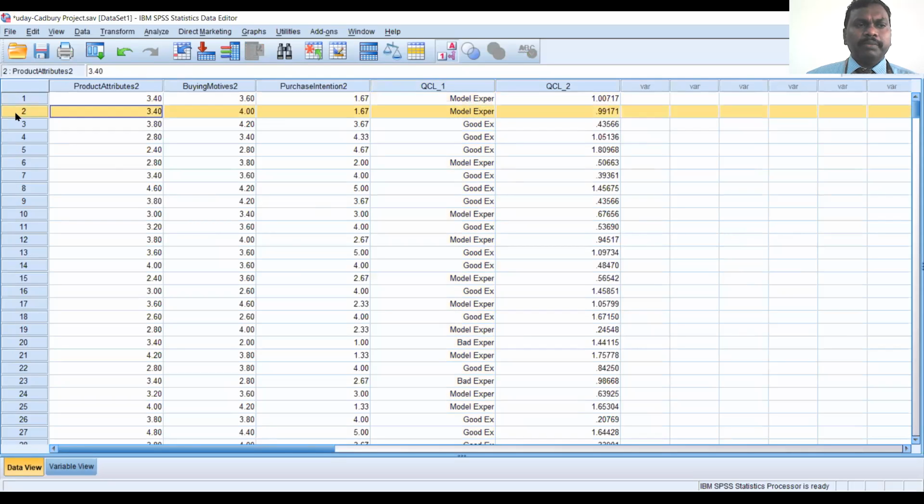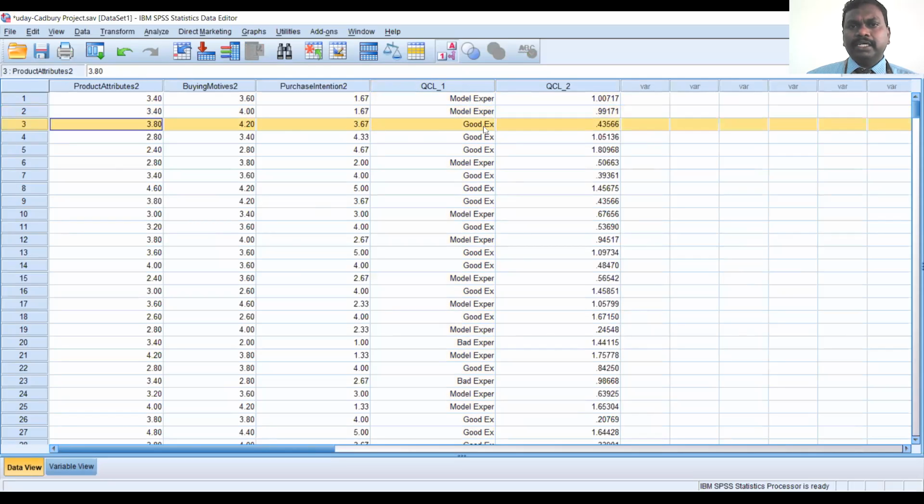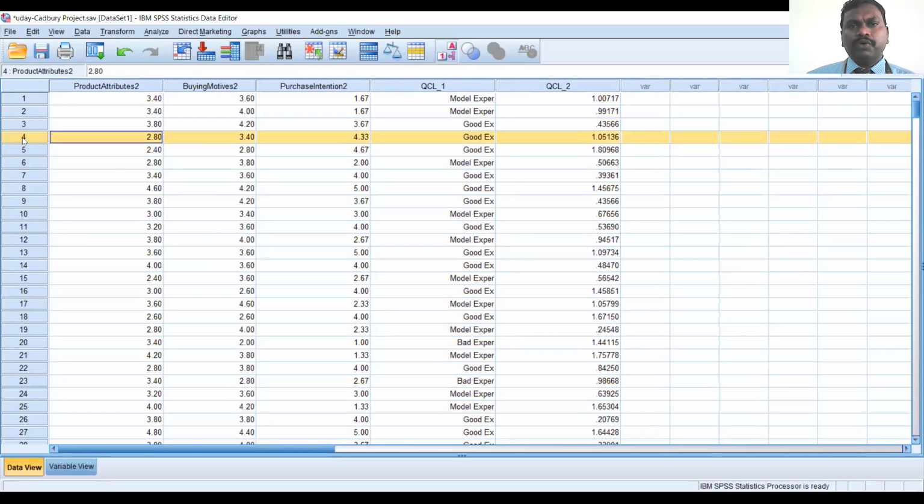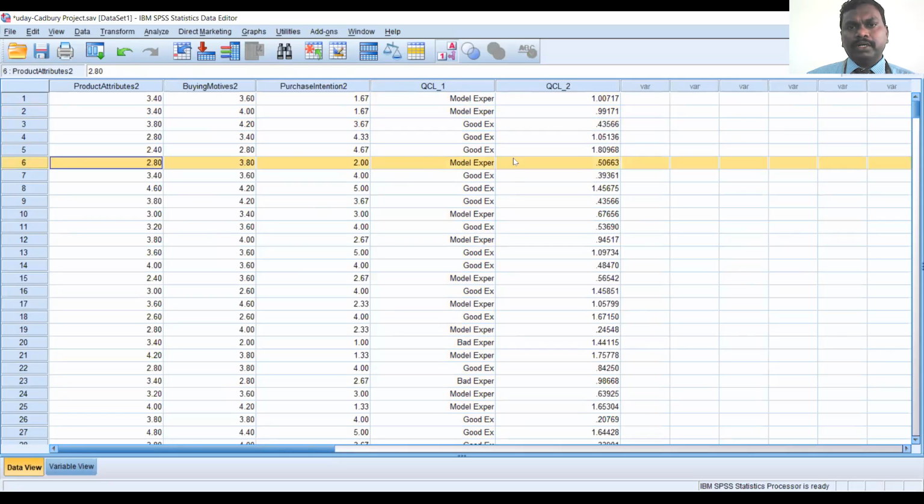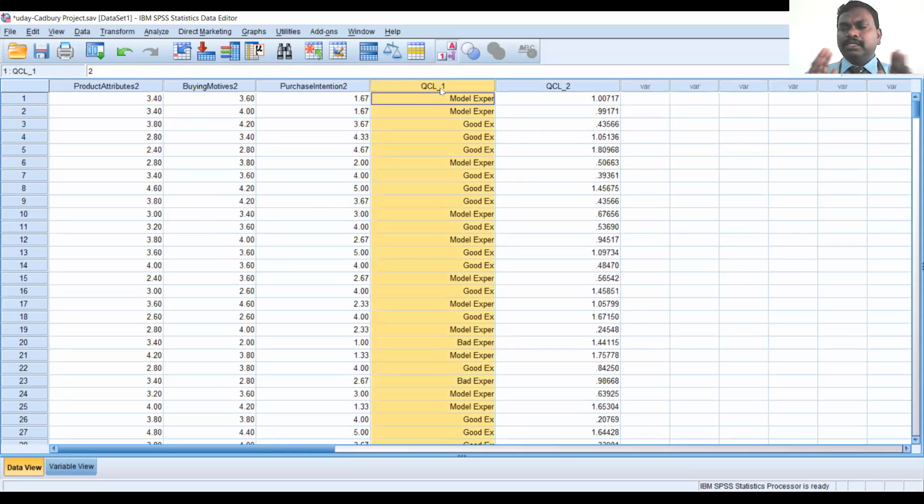Respondent number 2 belongs to moderate. The third one says he has a very good brand experience. The fourth one says it is a good experience. So this cluster has 3 options: good, bad, and average. Then this becomes a categorical variable. Okay, this cluster becomes a categorical variable.